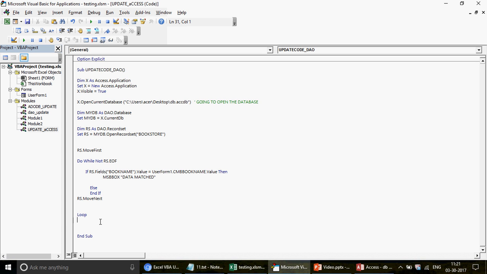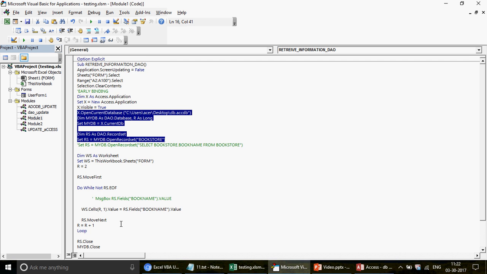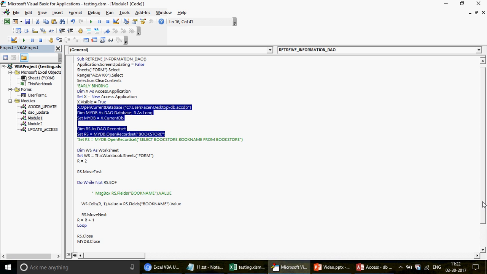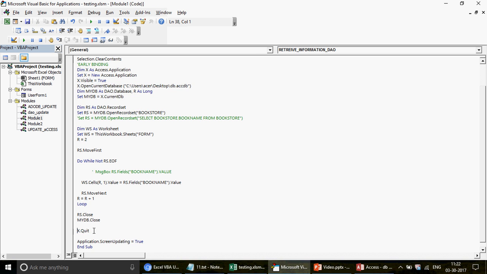And at the end of the code, obviously you will have to close these records. So I'm going to close that, and then you're going to close the DB as well. So you write my DB dot close, and these are the lines which I have already used. So I can quickly go to this, and I can see how to quit the Access application as well.